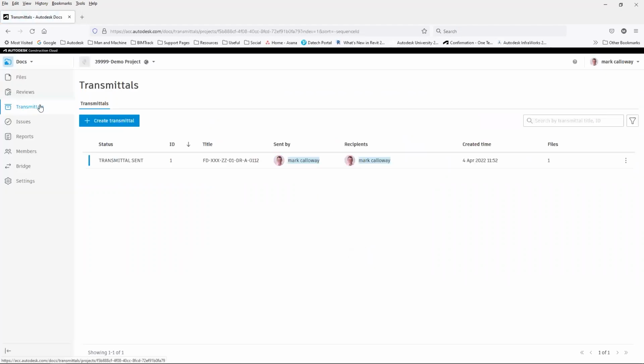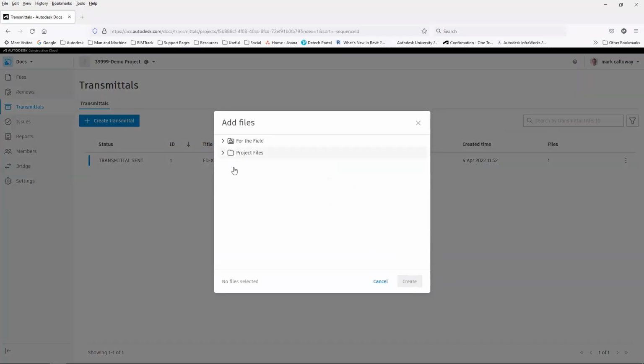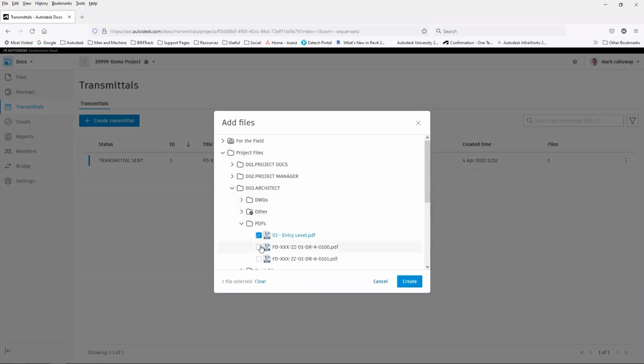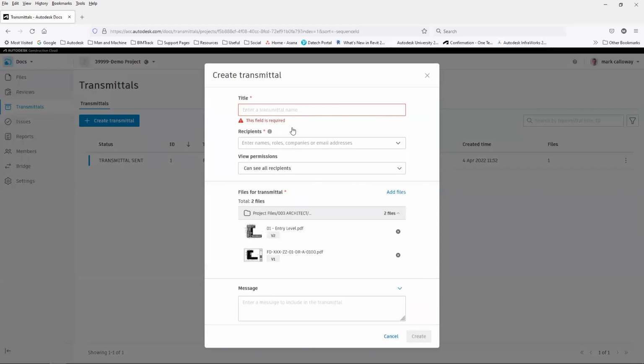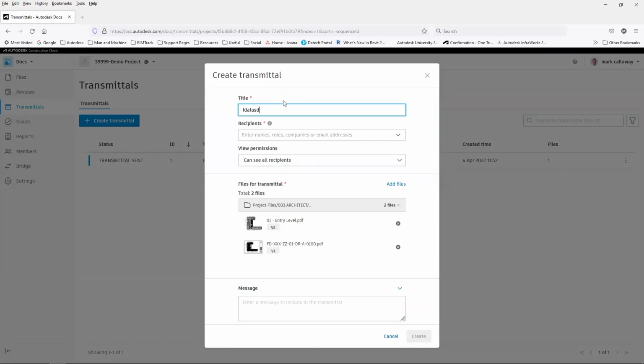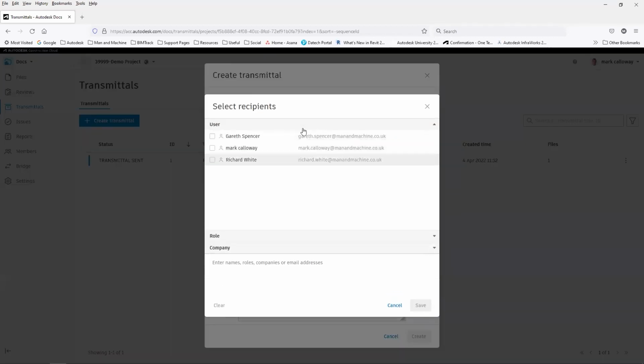We also have access to transmittals. So if we want to send groups of files to people, maybe we've published the latest Revit model along with a couple of PDFs, we can create a transmittal. We can choose the files that we want to send. Again, maybe I'll pick a couple of PDFs here, and we can choose who that's going to be sent to. We can give it a name. I'll give it a nice sensible name. Maybe we'll send this off to Gareth.